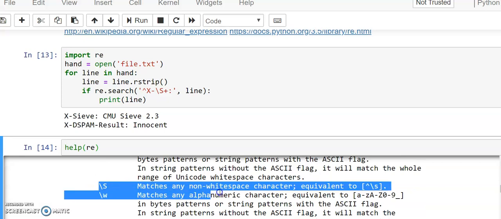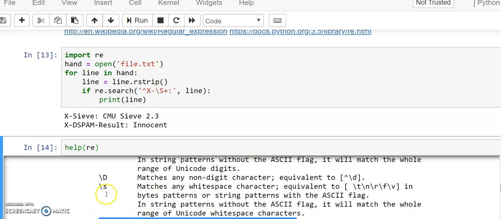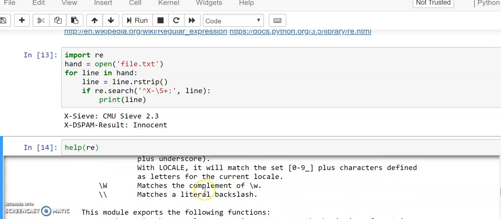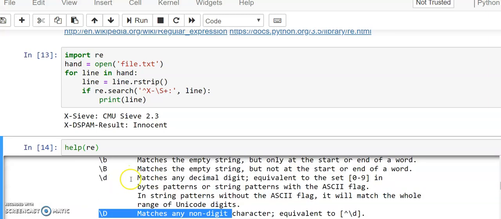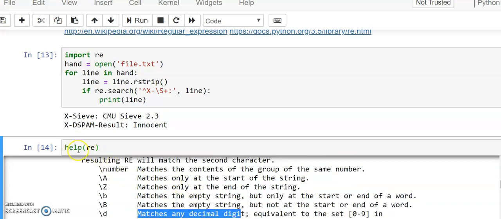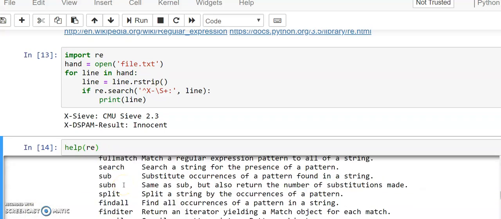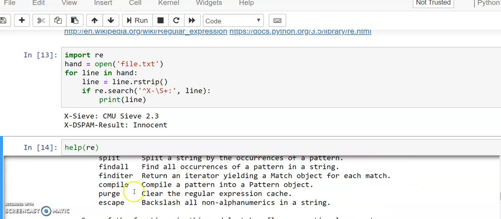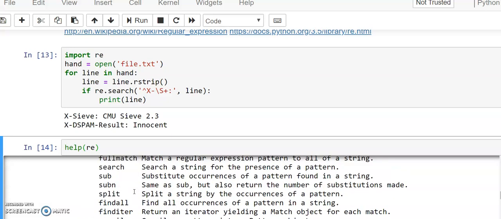And also you have backslash characters over here. Now the one which we discussed was non-white space characters. What if we want white space? Small s. Capital D, non-digit. Small d for the digit, any decimal digit. So these are the things you can explore more using the help function on any of the objects, functions or methods. These are all the methods on the regular expressions. We'll be exploring only two. If you're interested, you can learn more on this.